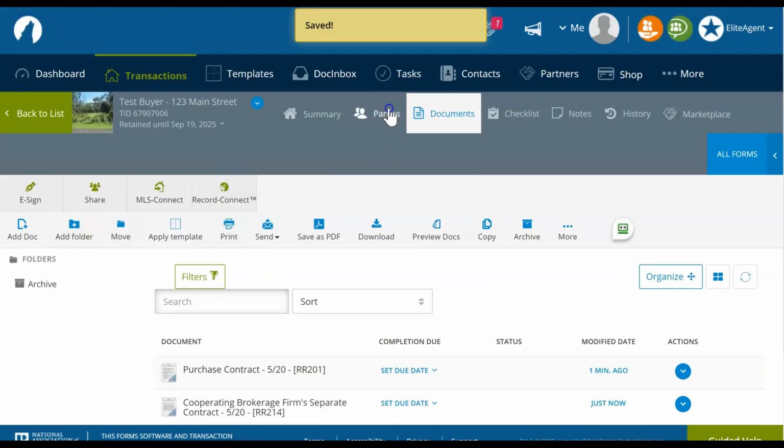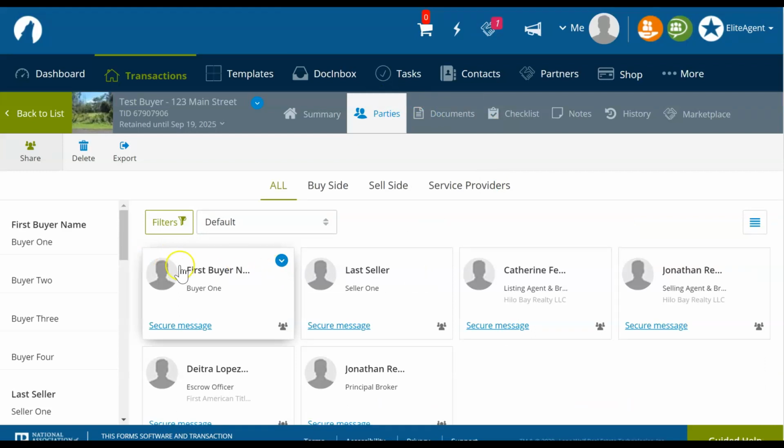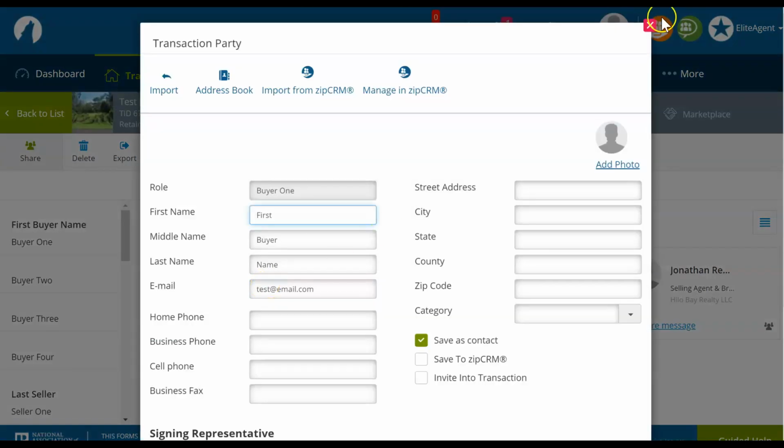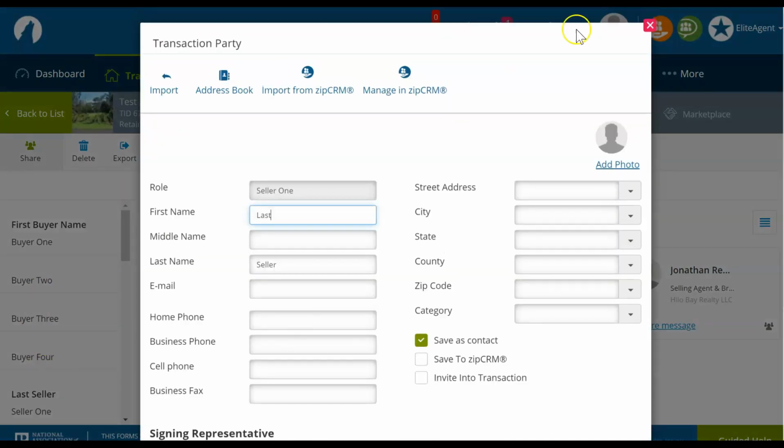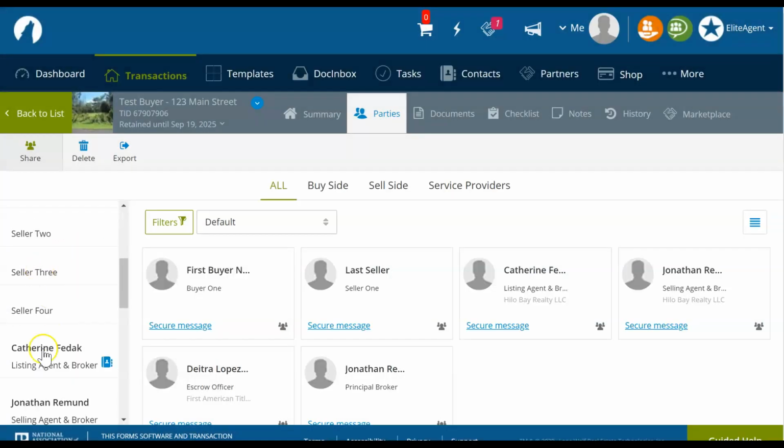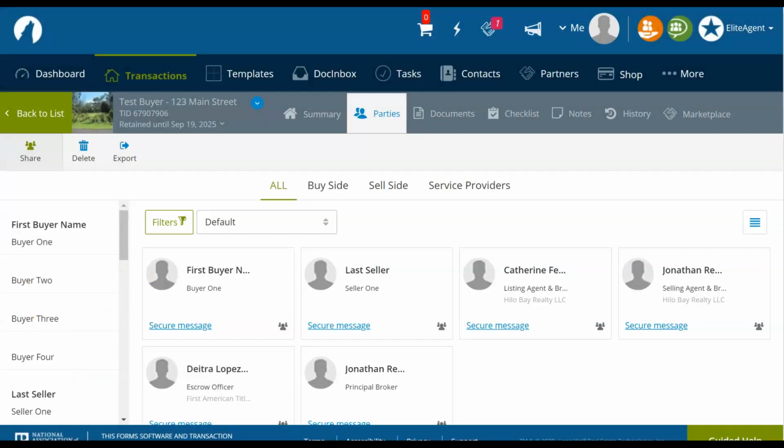Another area where you can manage the parties is here. It'll have the breakdown of first buyer. You put their email address, first and last name. You can also put your title company here, seller information as well. As you can see, all the information is on the left-hand side, so you can manipulate that. It's fairly easy. Hopefully that tutorial will help you, and good luck with the offer.